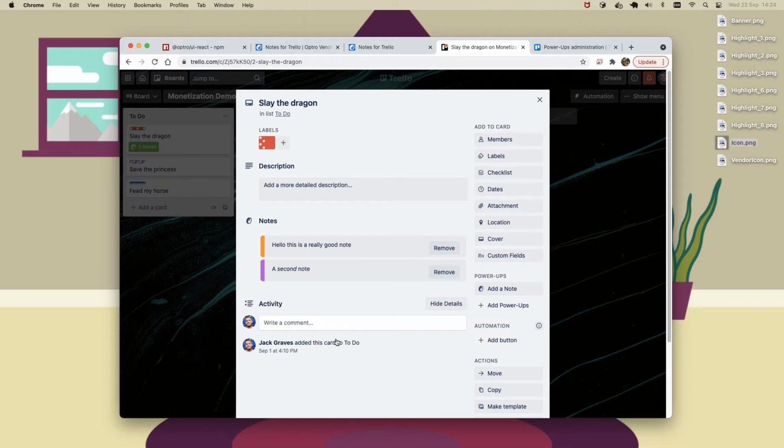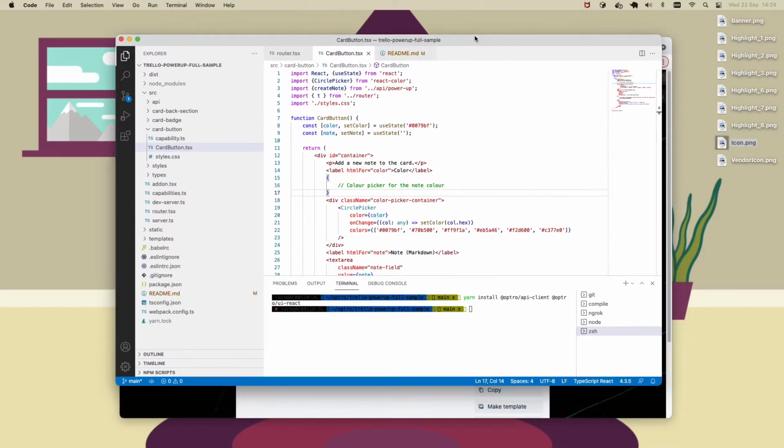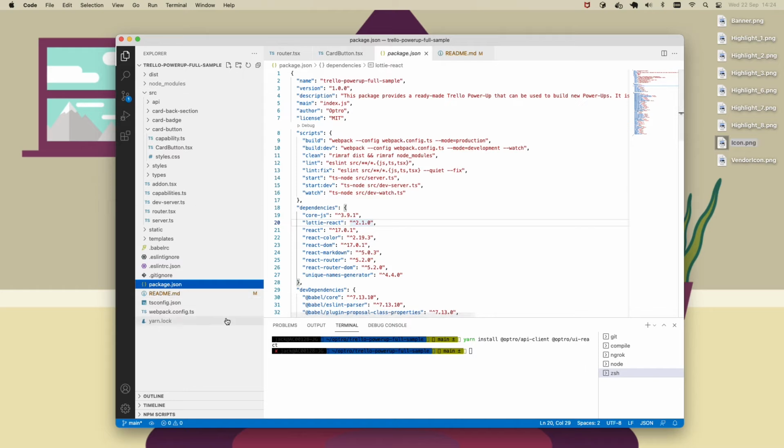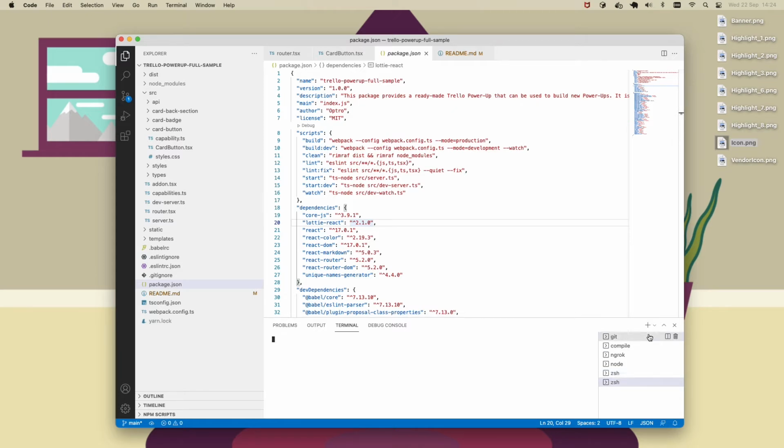So first of all, let's jump to the source code. So I'm just going to make this a little bit bigger. As you can see here, I've got my VS Code and I've got a very typical project layout with my source code in the source directory separated by capabilities, the Trello capabilities here. So the first thing that we need to do is install a couple of libraries that we've created that will make your lives a lot easier.